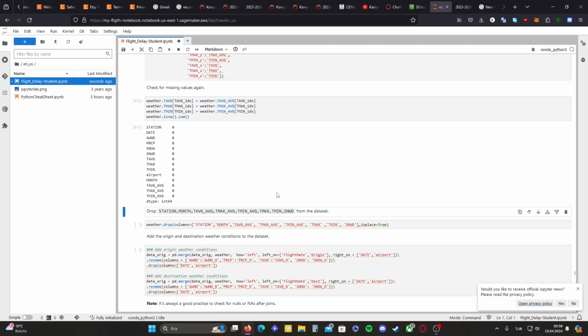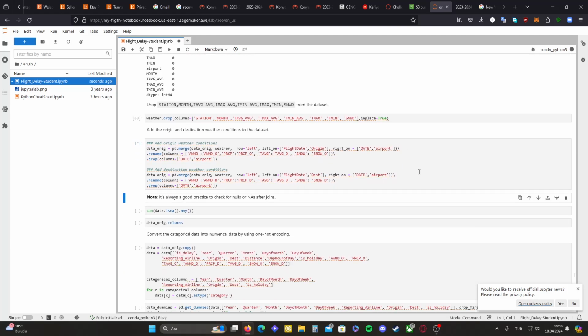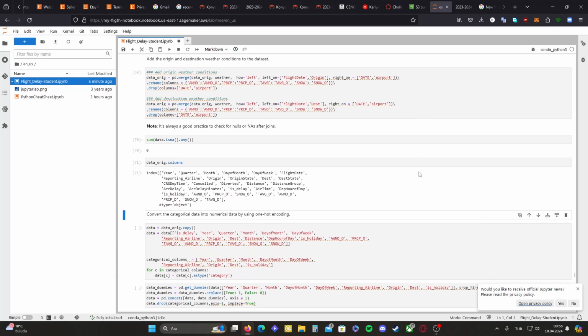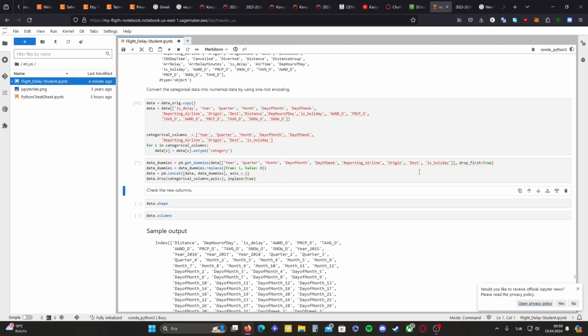We can't see any. Drop station, month, average TAVG, TMAX, TMIN, SNWD from the dataset. Add origin and destination weather conditions to the dataset. It's always good practice to check for nulls or NAs after joins. So let's check it again. Convert the categorical data into numerical by using one-hot encoding and check the new columns.